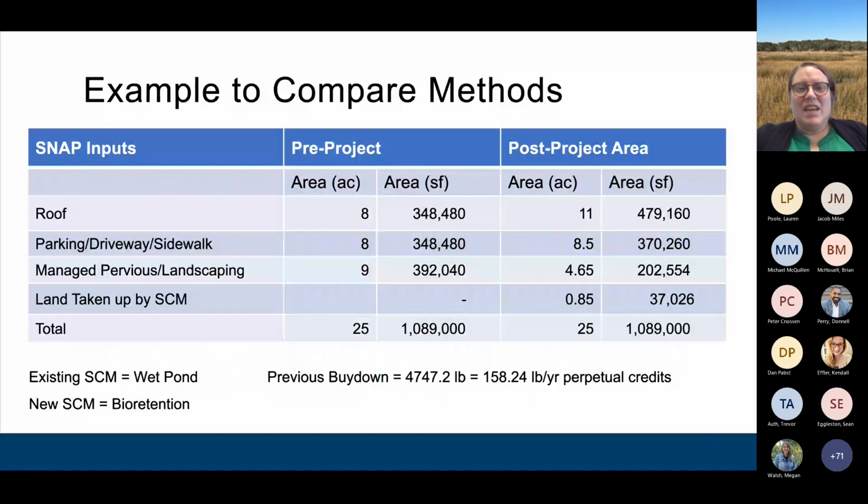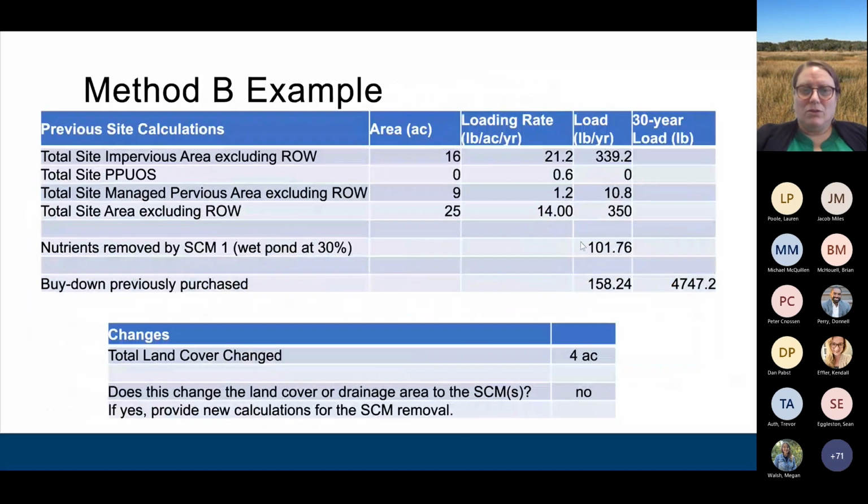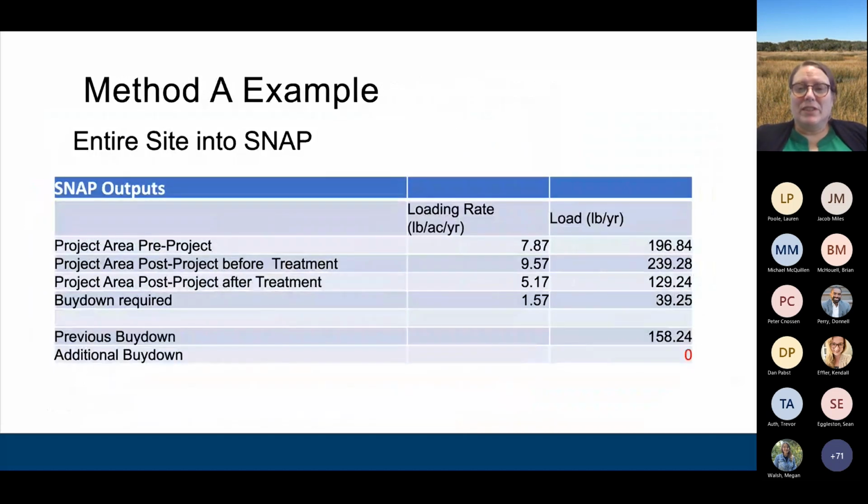So this is my example site that has an existing development and has proposed development. It has an existing SCM and a new SCM. It has previously done buy down. And so method A is to put it all into SNAP. And so I've summarized the SNAP results here. Basically, there's some buy down required, but previous buy down has already been made, and so additional buy down is not required because the previous buy down exceeds the requirement per SNAP.